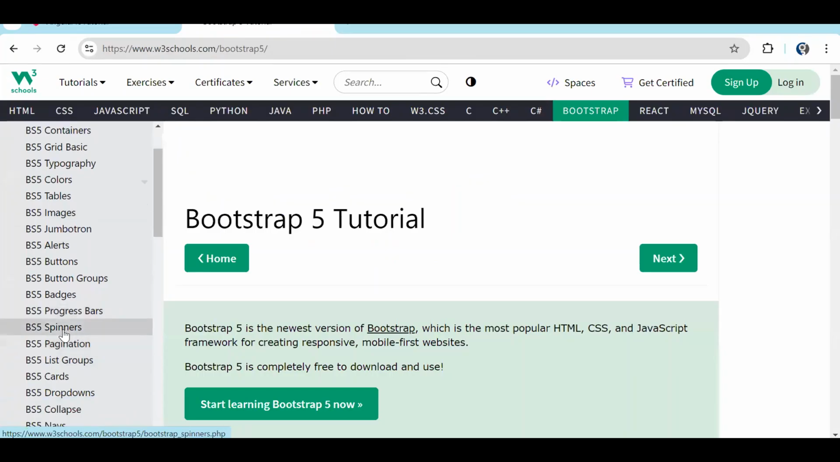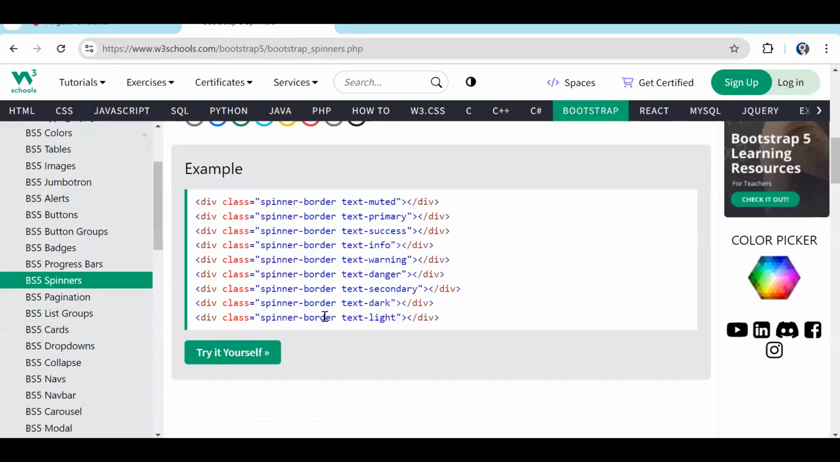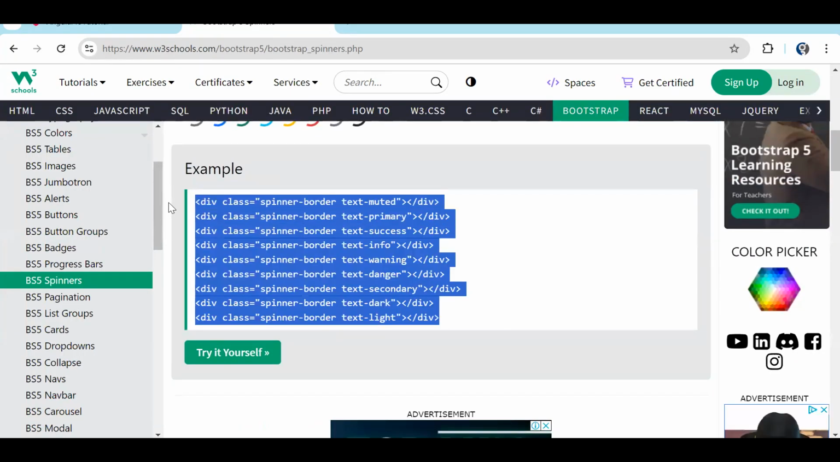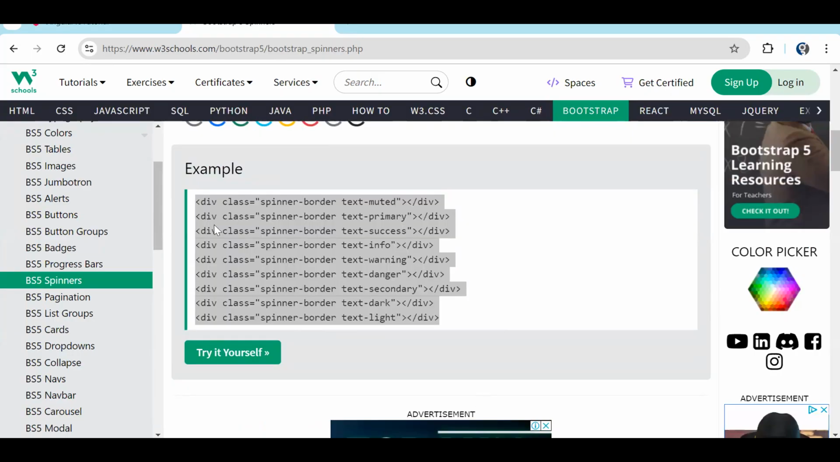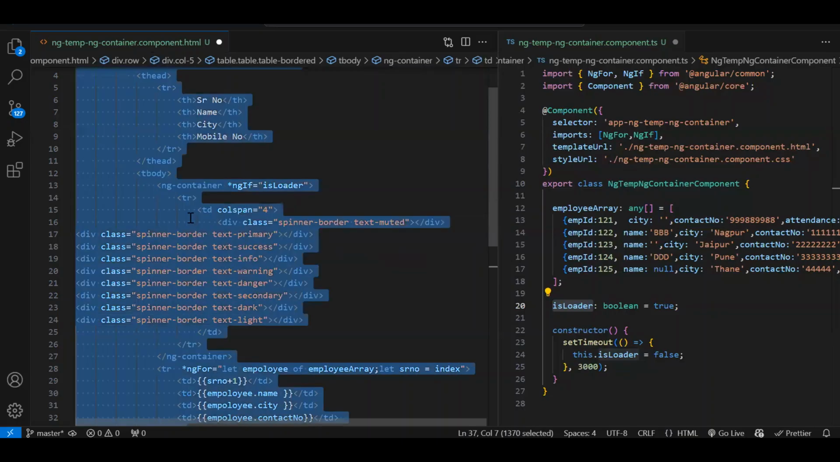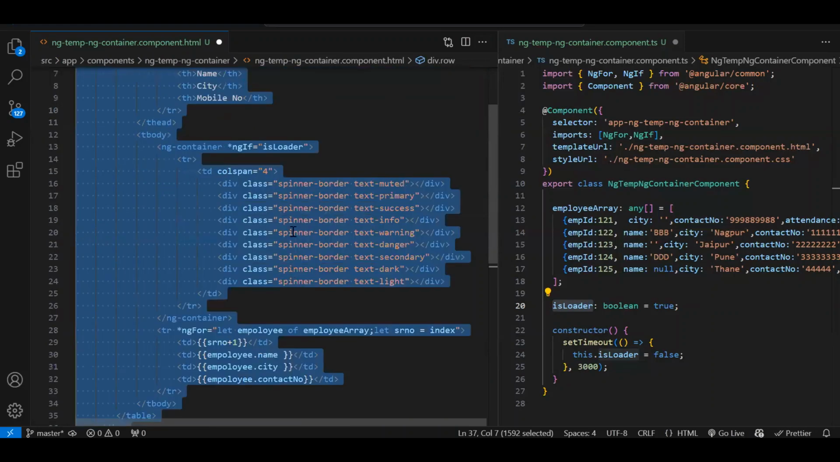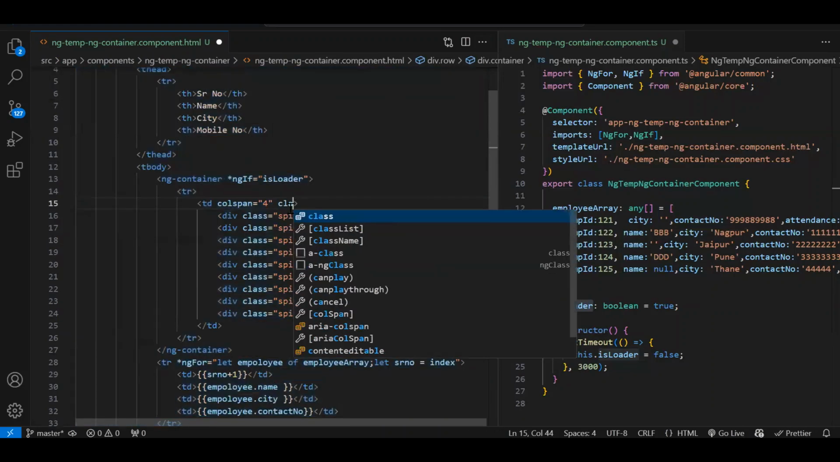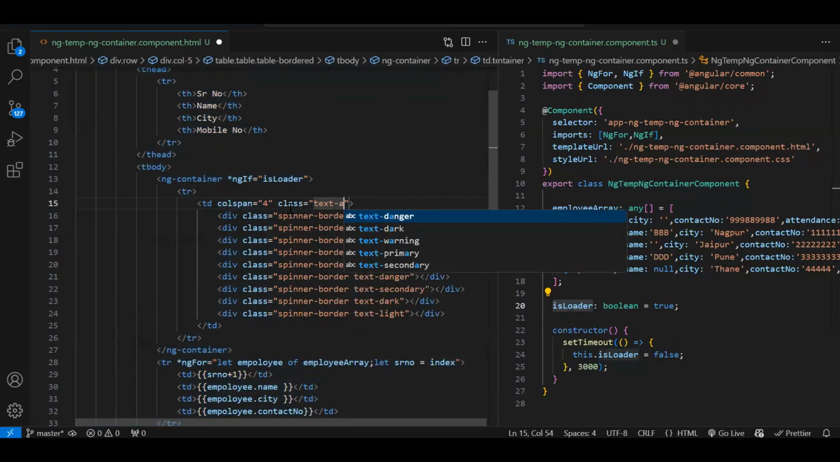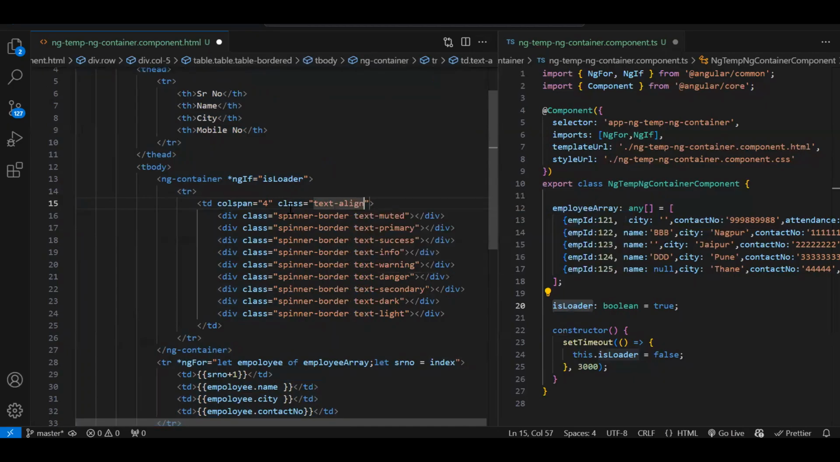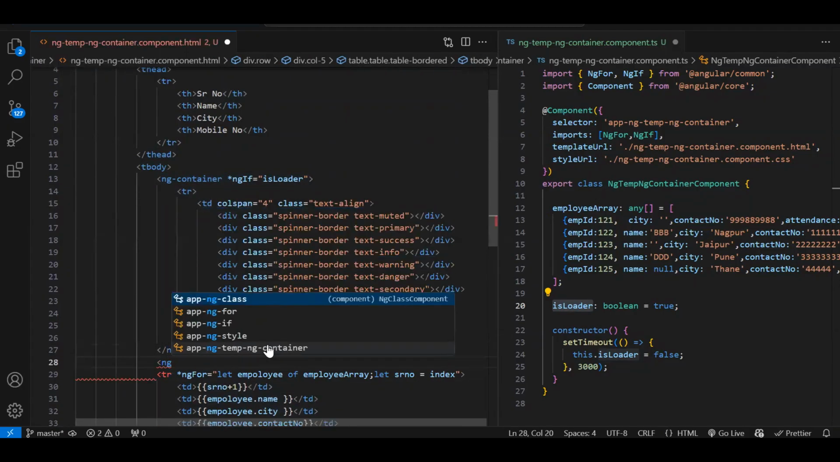If you go to the Bootstrap website, in the spinner you will be able to see this loader. I will use it, so let's copy it. Let's paste it and align it properly. And I will just add a text-align class. Fine. And this ngContainer is responsible for showing the loader. Same like that, we will create one more ngContainer.